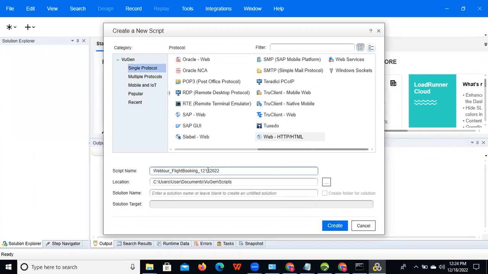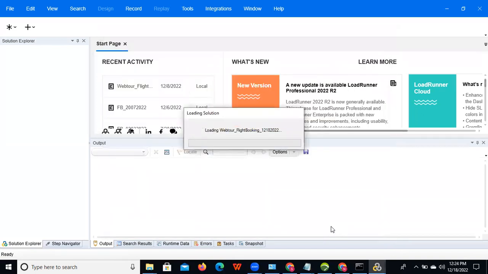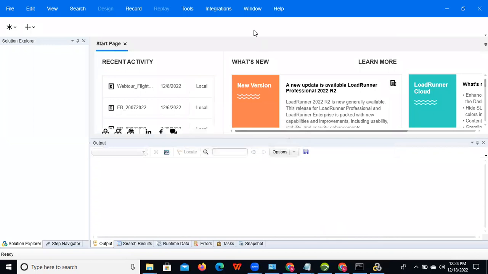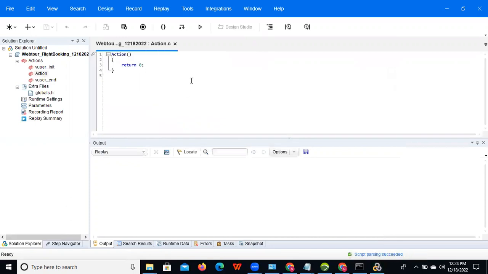So we have given the date. After that, we select the protocol, enter the script name, and click on the create button. Once you click on create, it will open like this.